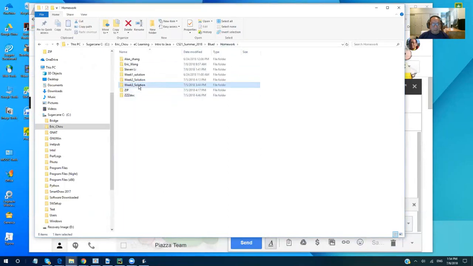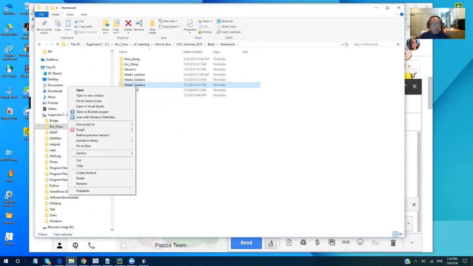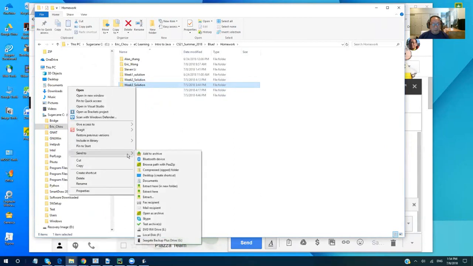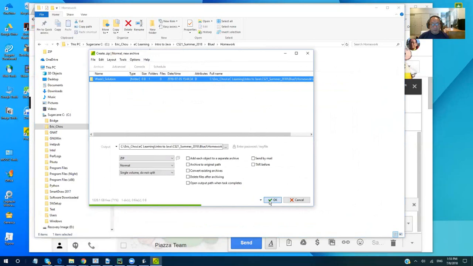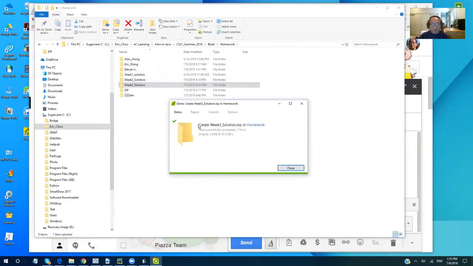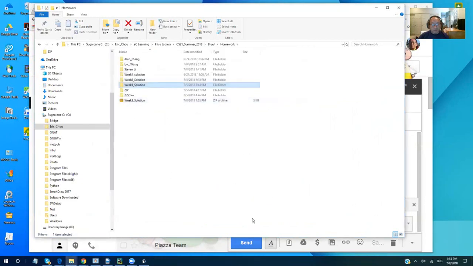So what I would do is click this one, left click this one, and then right click this one, and then send to. You just send to archive. And this one called PeaZip will come up. Okay, and I click OK. And then here has a zip file.